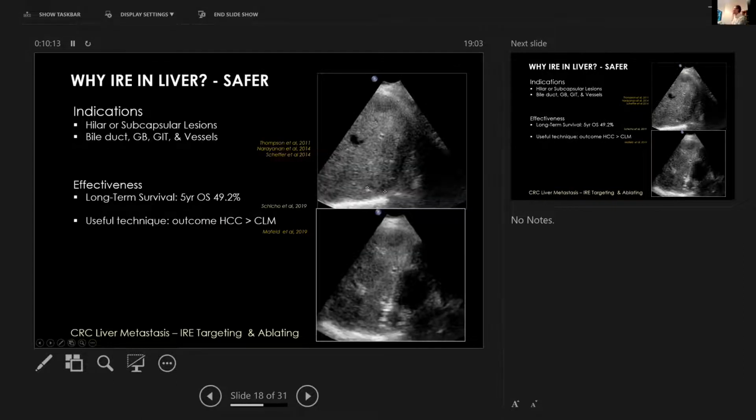Now, when and why do we use irreversible electroporation for ablation in the liver? It's largely for safety purposes. So the indication is really for lesions which are lying at the hilar area, because we want to protect the common bile duct. In the subcapsular, because we want to avoid pain, because that's where most of the pain fibers are. And again, if any lesion nearby the gallbladder or the bowel tract, like hepatic flexure, or sometimes the duodenum. And again, with large vessels, it's to prevent the cooling effect of the vessel itself. So that's when we would use the IRE.